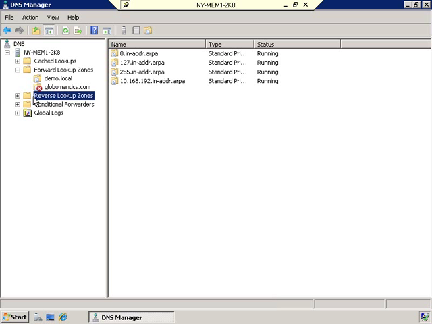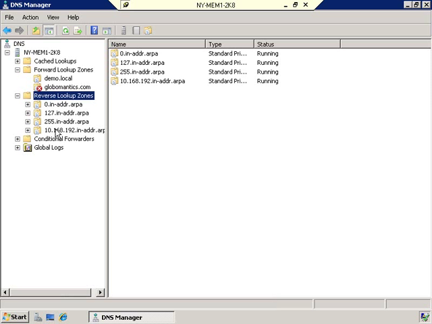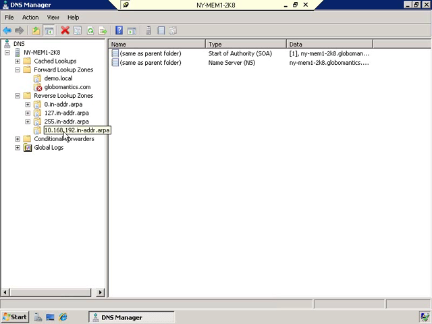But anyway, if I expand Reverse Lookup Zones, you'll see I now have one here called 10.168.192.in-addr.arpa. That is the name that is created. It's kind of a reverse-order version of the IP address for the network ID. 192.168.10 is the network ID, so 10.168.192 is the name of the reverse lookup zone. And now this will all work. We'll now have reverse lookup for that particular area of IP addresses.